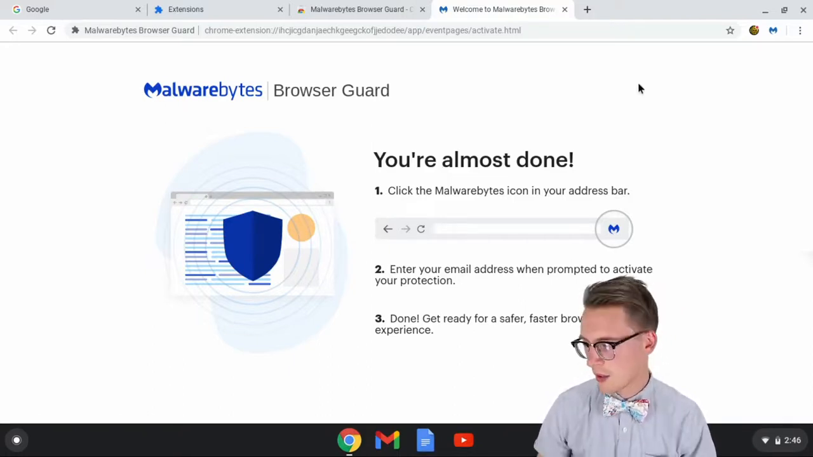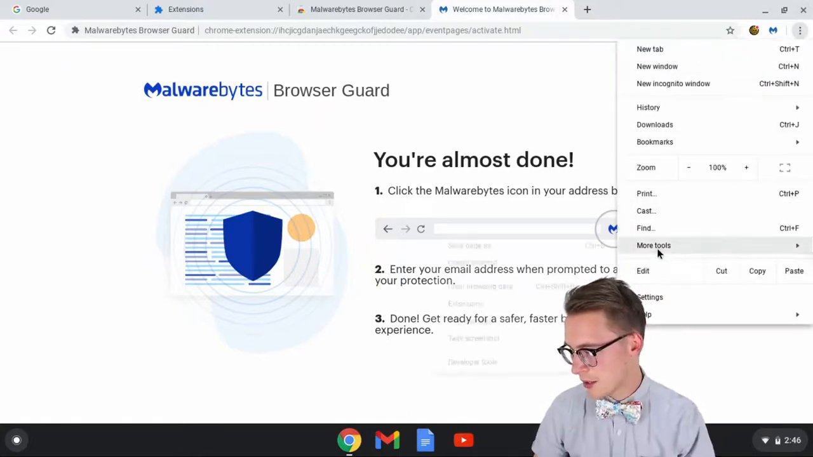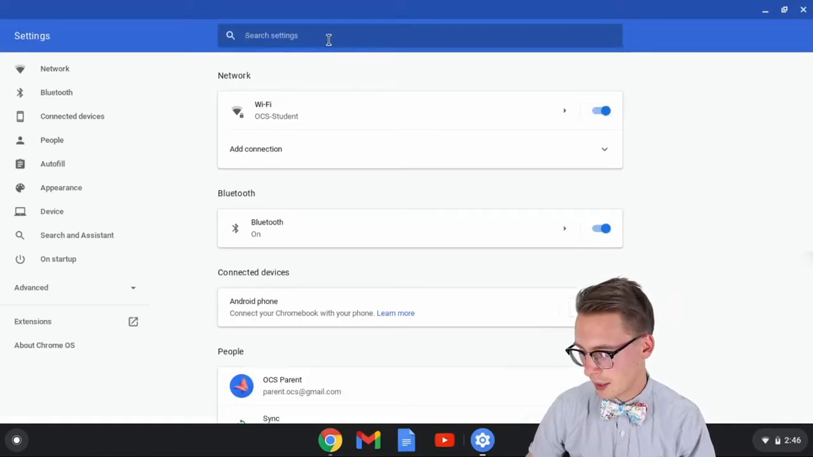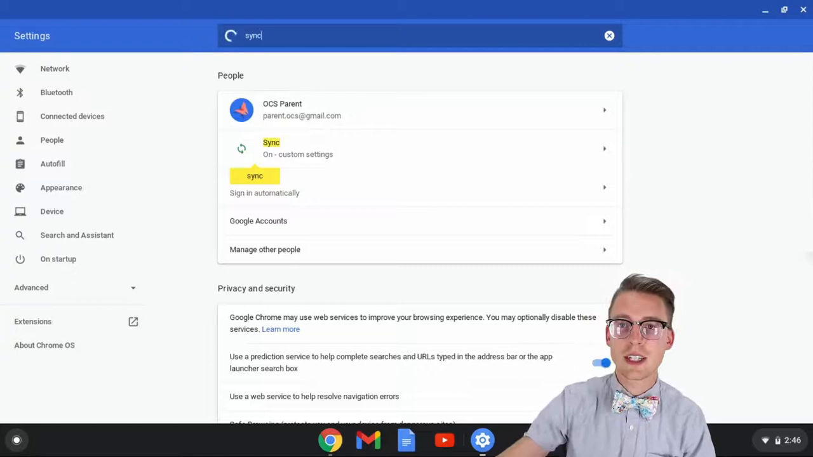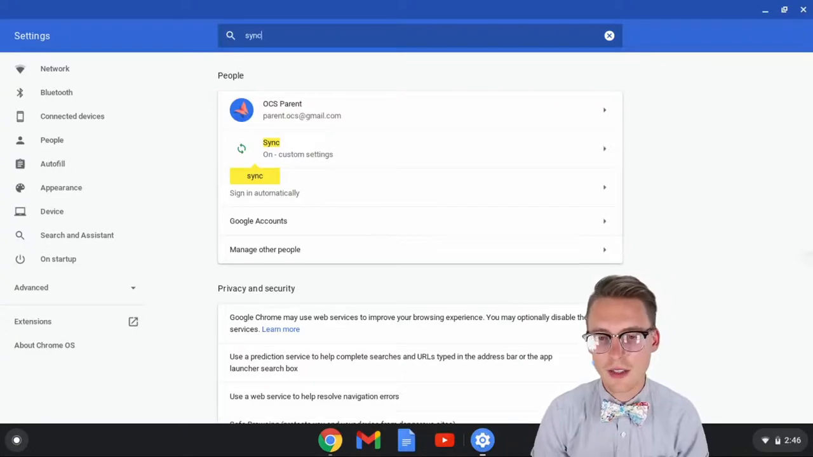Real quick, just in case you needed to know this, to get to your sync again, you hit your settings and then you type sync, and as you can see right about there, it says sync, and you go in there and you flip it all back on.